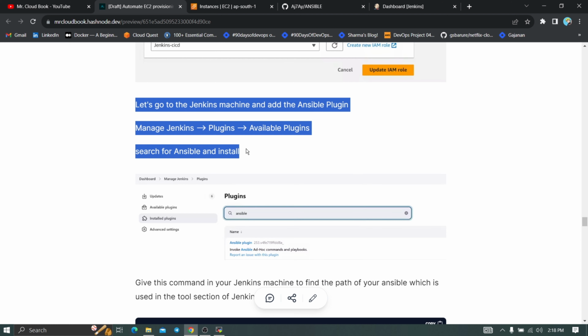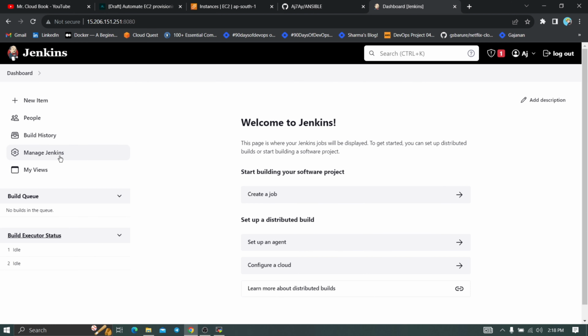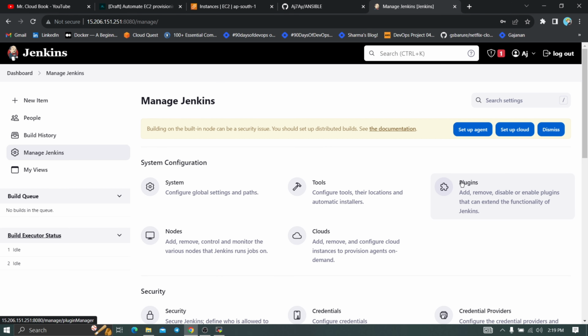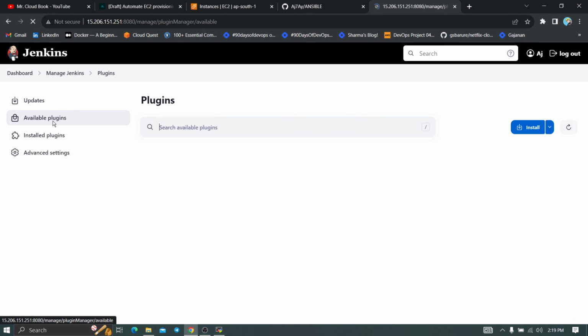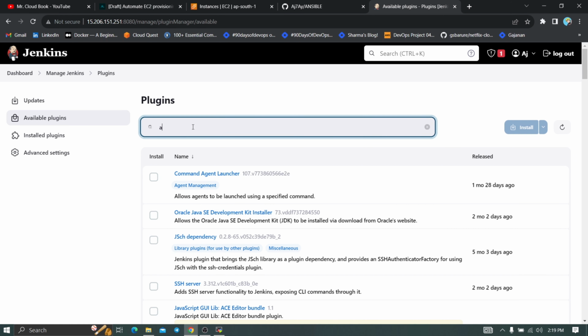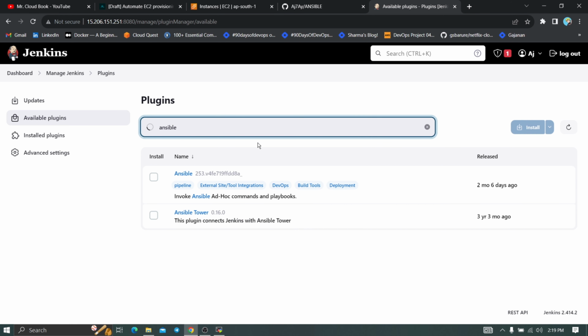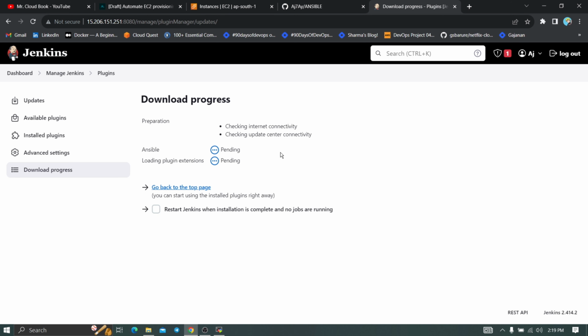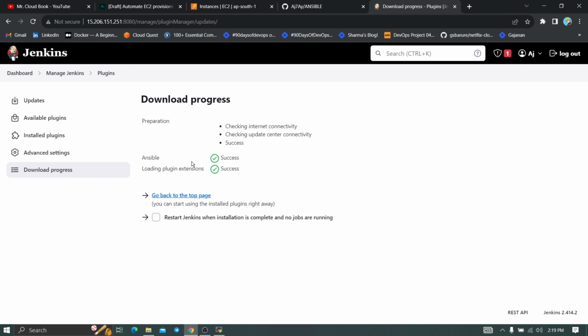So we need this particular plugin. Okay, so Ansible plugin. Okay, so manage Jenkins. So let me log in again, enter. So click on plugins. Yeah, you can see we are at the manage Jenkins only. So click on plugins. So you have to click on available plugins here, and you have to search for Ansible. So you have to select this particular first one only. Okay, so check this box and click on install. So it will install your Ansible plugin. Okay, so this is done.